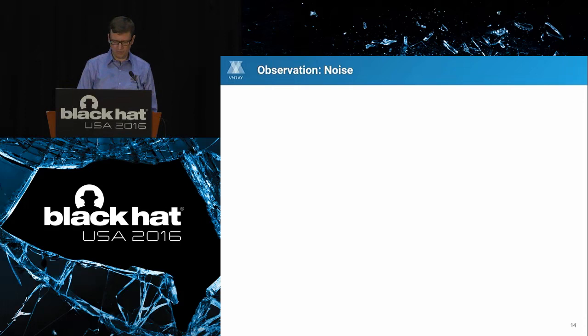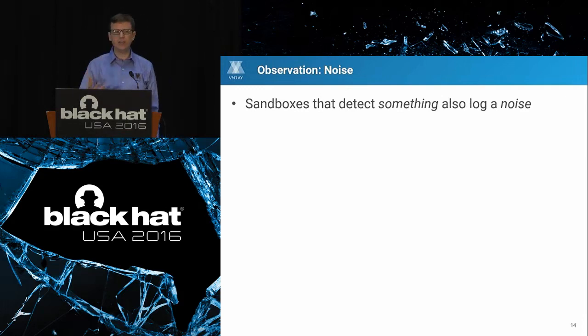Noise. If you look into the reports of these sandboxes, you will see a surprising amount of noise. And by noise, I mean behavior that is in there, but that's not actually part of the test cases. So as I said, the test cases are pretty small programs. And if there's something in the reports which is not part of these 10 or 20 lines of code, then that's basically noise.